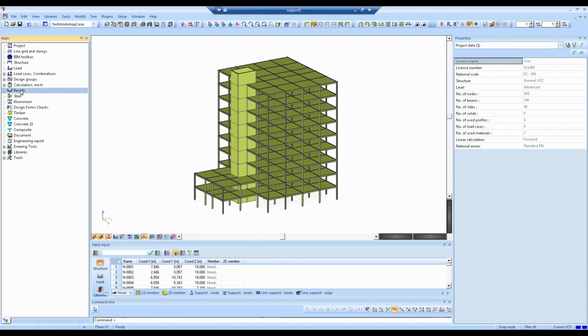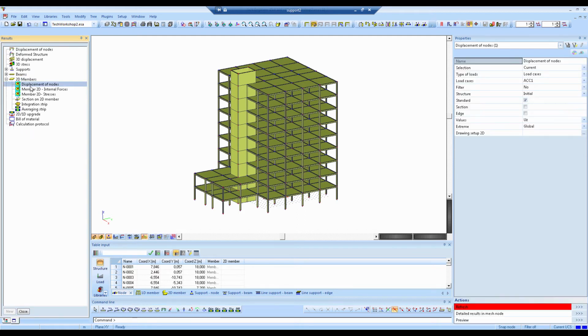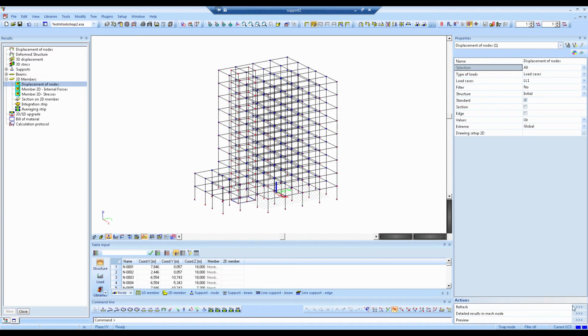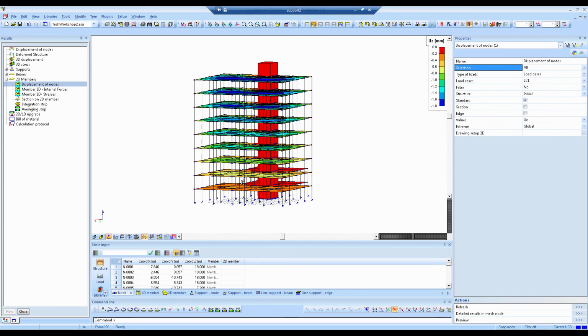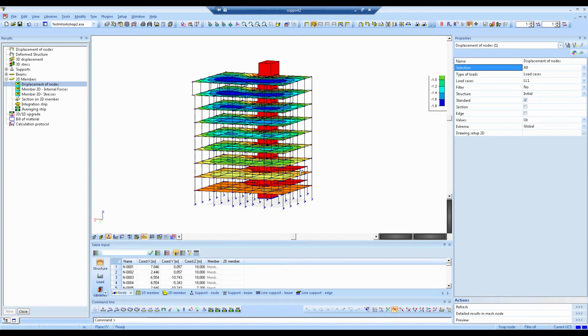Here in the results menu, I can show you, for example, the deformations, displacements of nodes. I'm going to choose for LL1, let's say for all elements. And now you can see the displacements. Let's again refresh it. So as you can see, all elements have in fact a gradually changing displacement, so all elements have been connected. There are no jumps, strange jumps.